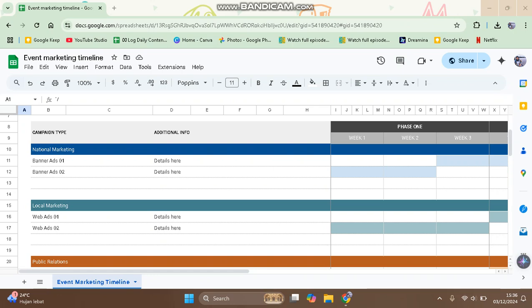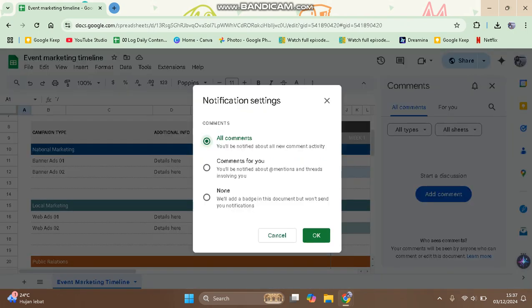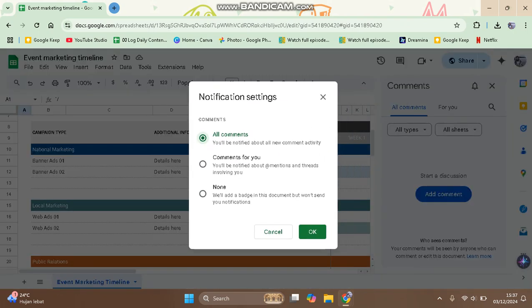So in here, what you need to do is just open the file that you want to mute its comment notifications, and then hit on the comment icon at the top, and then you can click on this bell icon, the notification settings. Click on that, and as you can see here, there are three settings of notifications that you can select.